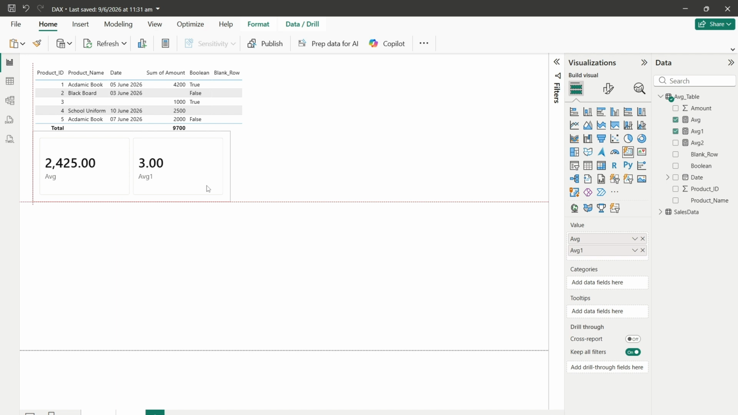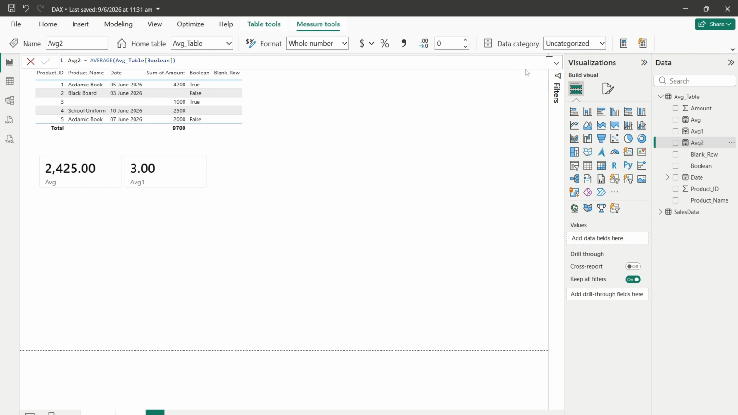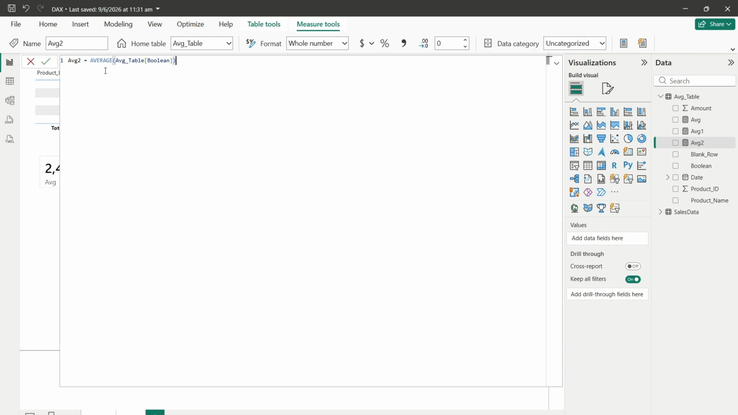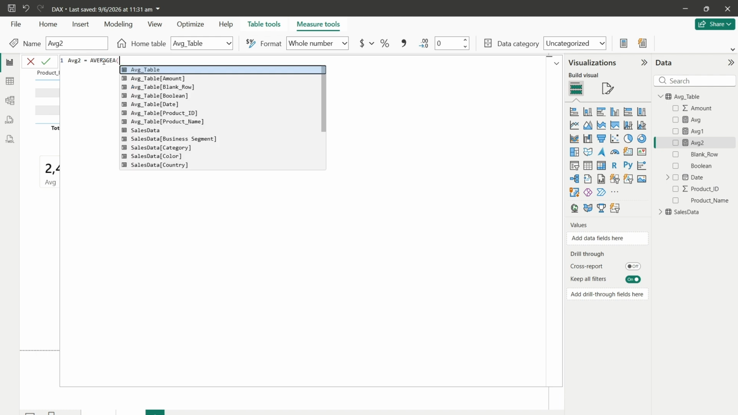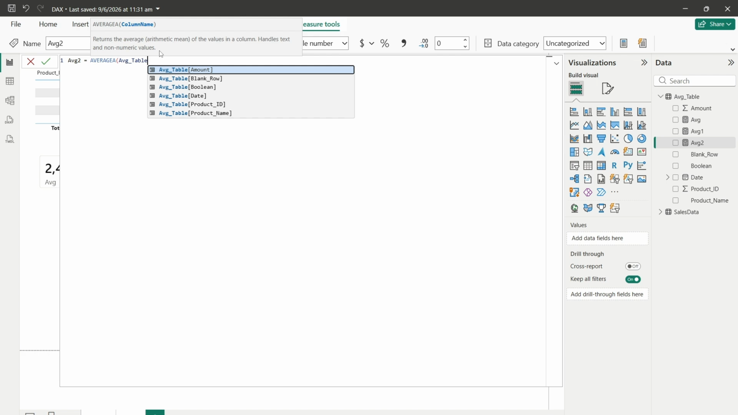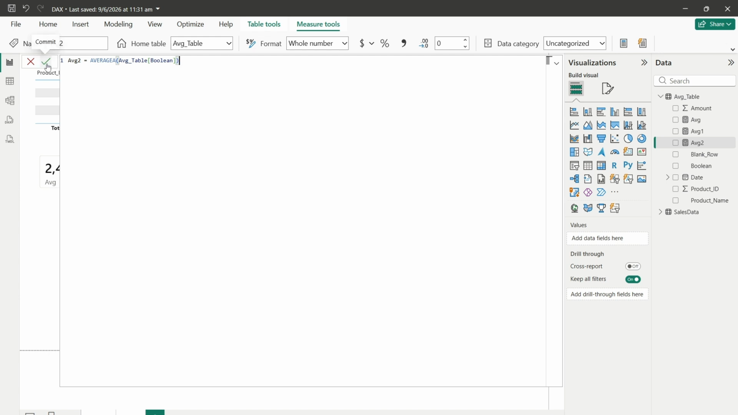Going to the Power BI Desktop, let's change this boolean type. I'm rewriting the function, AVERAGEA. If you see, it is saying again, returns the average of the values in a column, handles text and non-numeric values. I'm taking the first table name and the column name boolean, right? And then I'm committing the function. So I'm not getting any error, so the syntax is correct.